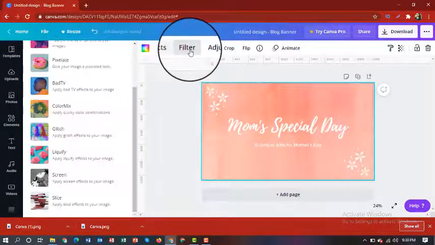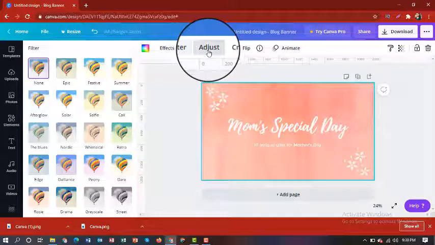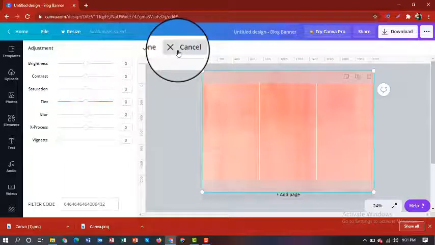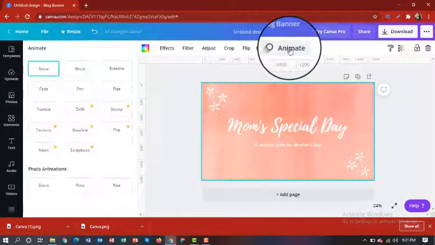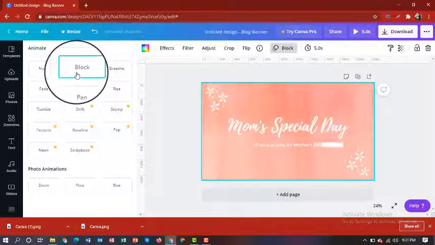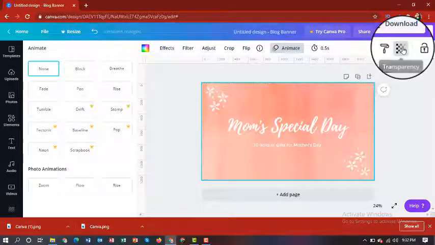You can use effects, filter. Also you can adjust, crop. You can also transfer this style design to animate. Along with that, you can copy style and use transparency.